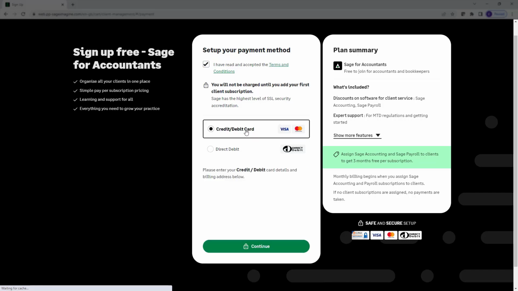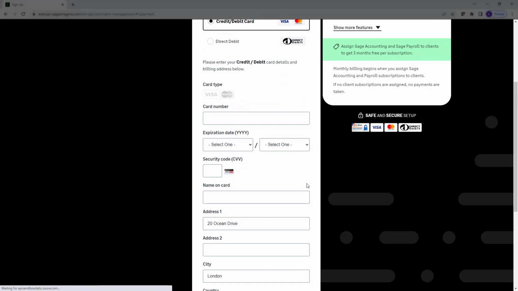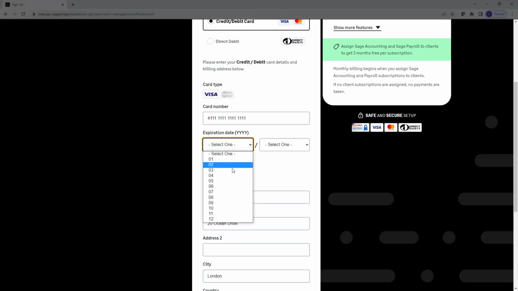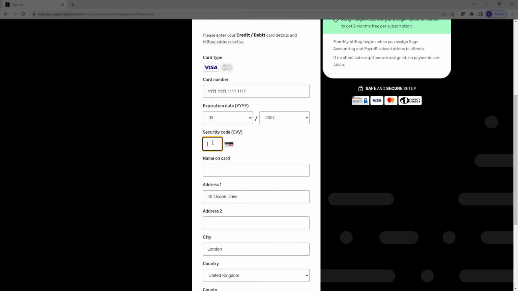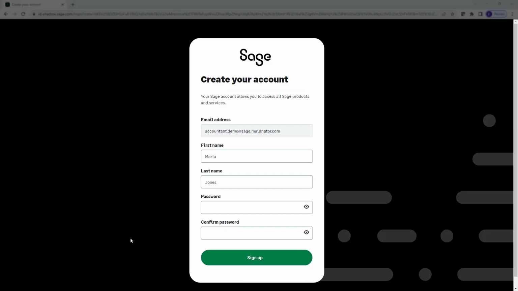Based on your payment method, the software presents you with different fields. For demonstration purposes, I will choose credit debit card. Enter all the relevant details and click Continue. You're one step away from accessing Sage for Accountants.